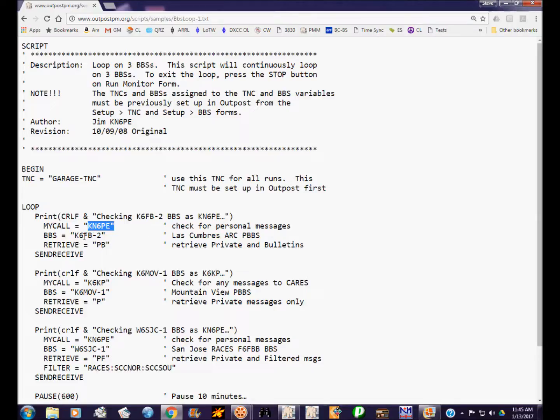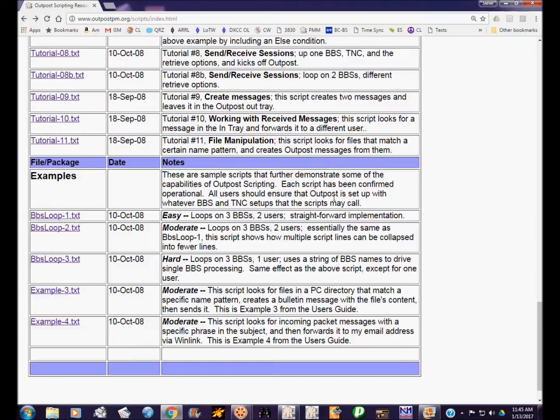The BBS that it tells it to use to connect to has to be a bulletin board that's already defined in Outpost in your setup options. Now you can put a bulletin board in there that actually exists in your area, but if you didn't already set it up in Outpost in your setup menus, it will say this is an unknown bulletin board, and Outpost won't know what to do with it because you have not set it up in your setup portion of Outpost. So those are some of the examples of scripts.